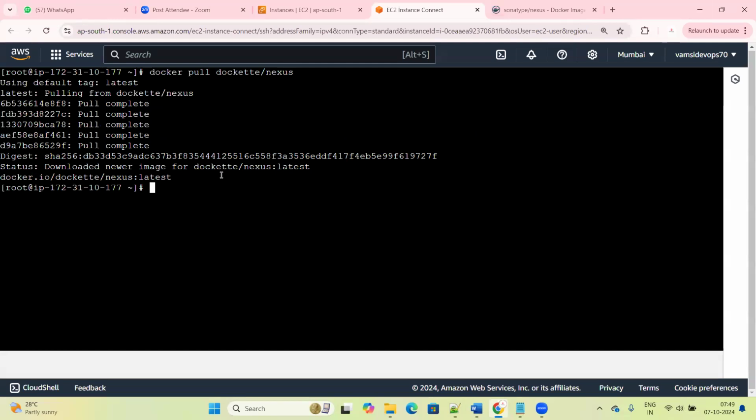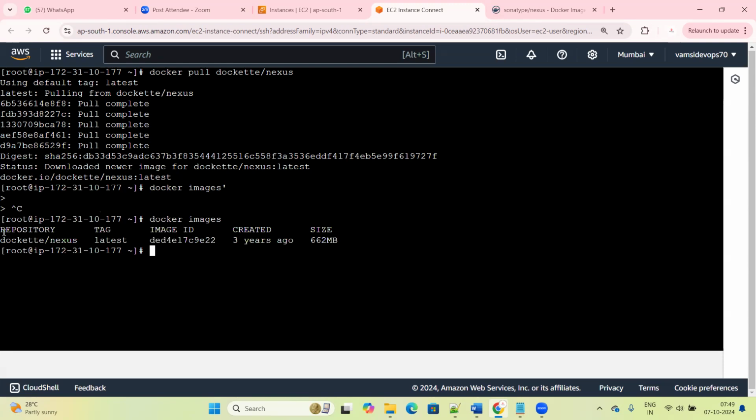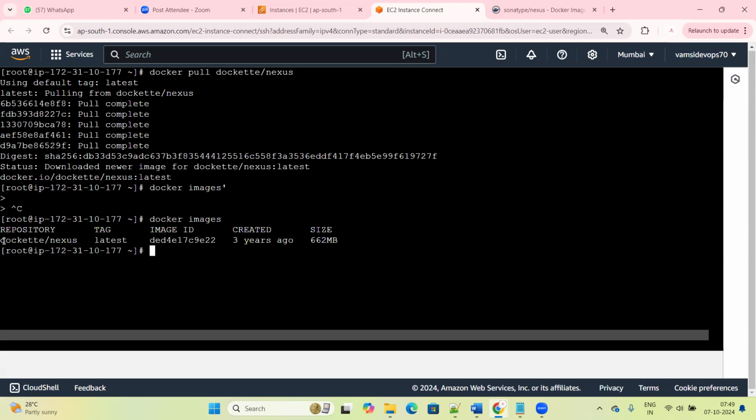Okay, now I have pulled this Nexus image. To see the list of images, we can run a command called docker images. I'm running docker images to see the list of images. This is the only image that I'm having.